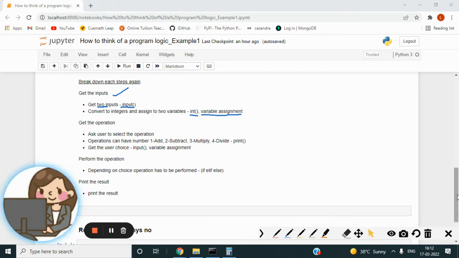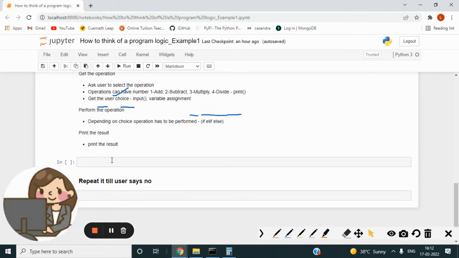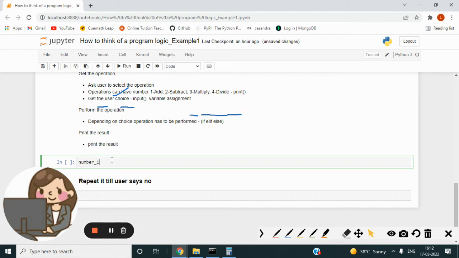So we'll just write the code for that part first. We have to get two integers. So input underscore one, otherwise let me make it number underscore one. Always make sure that you give meaningful variable names.